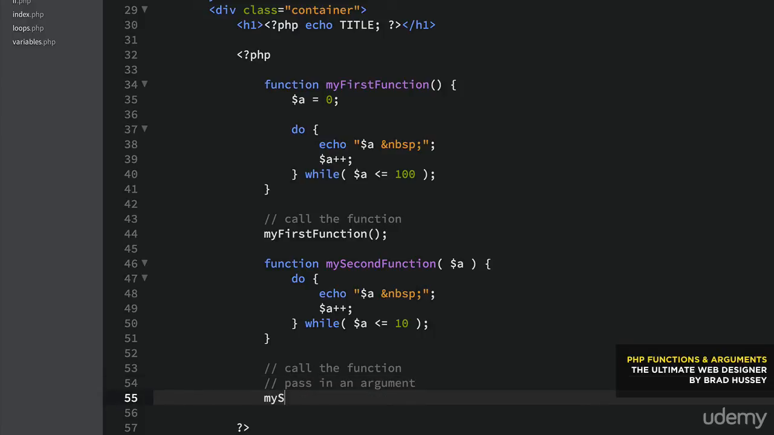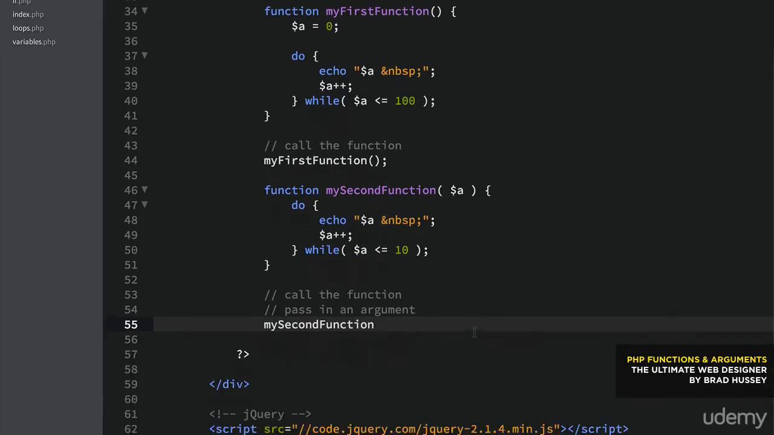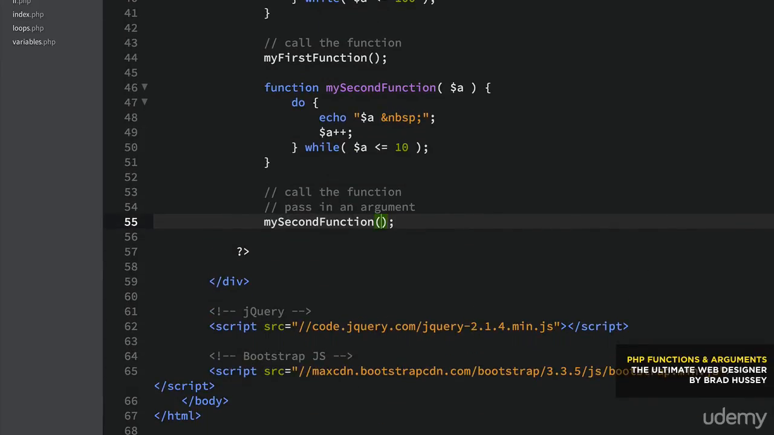Okay. Now, what we need to do is call that function, and we're going to pass in an argument. So we're going to call the function my second function, and in the parentheses is where we add our argument. So instead of just putting a variable, I'm going to put an actual value here. I'm just going to say 5. So what happens now is my second function is being called with the argument 5. The function is then making a place for the argument that's being passed in, the parameter. And that is now going to have the value of 5.